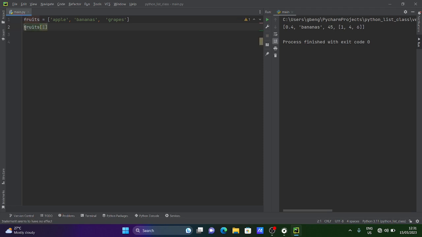We can then try to print this out. All right. So we have bananas in the terminal. So that's how to access whatever element in whichever list you are working with.